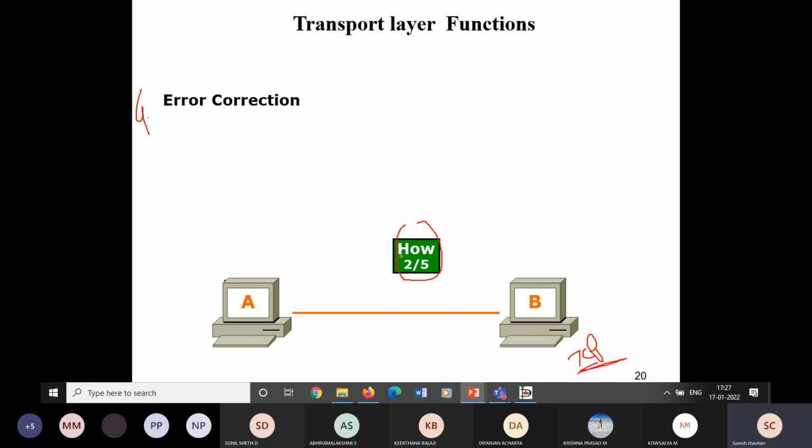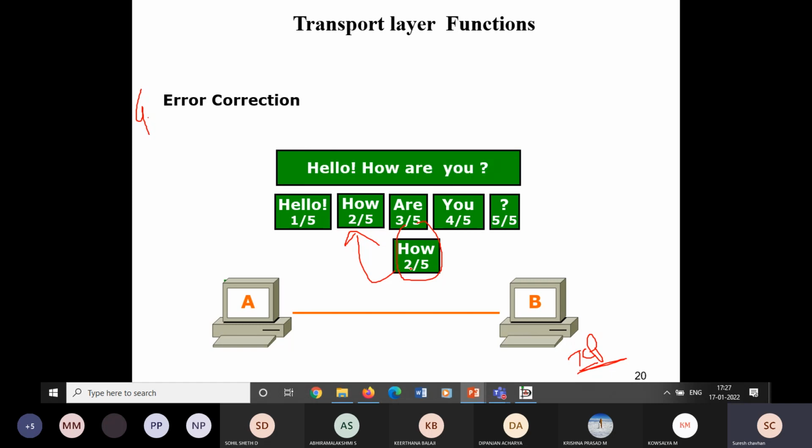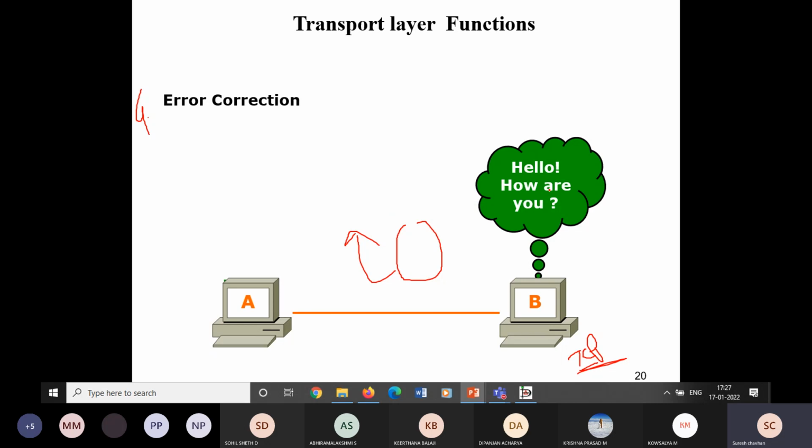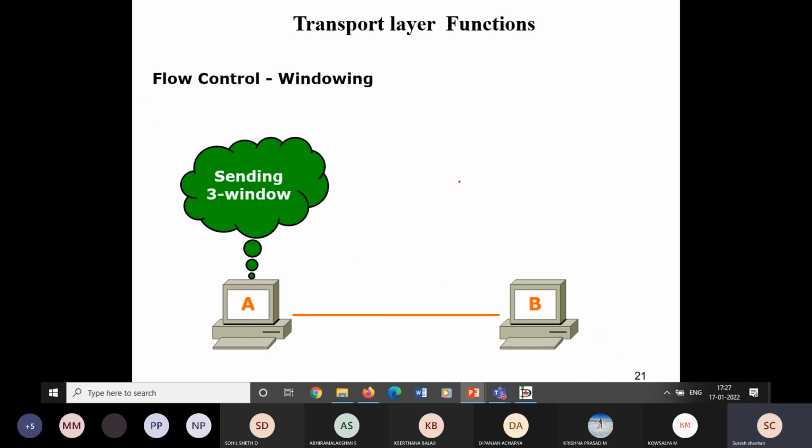So this segment will be added here. This is how the error correction is done at the receiver side. And finally, we get whatever information the sender sent: hello, how are you? And then the flow control window.